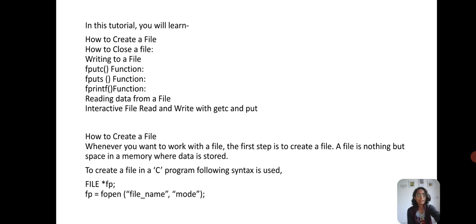So, how to create a file? Whenever you want to work with a file, the first step is to create a file. A file is nothing but space in the memory where data is stored. To create a file in a C program, the following syntax is used. FILE star fp; fp is equal to fopen, f underscore name, then in the strings mode.